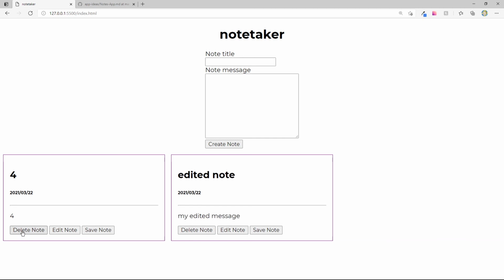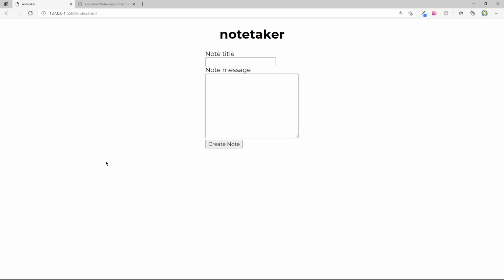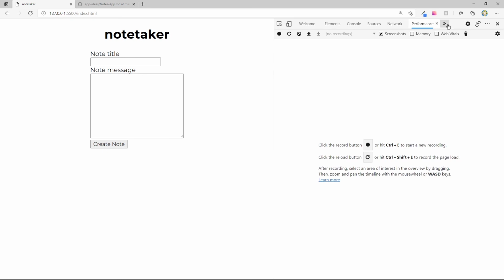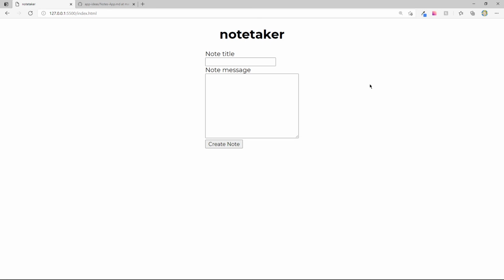Let's go ahead and delete these two, refresh the page again. We see that's still there. And if I delete this and refresh the page again, we see that now we actually don't have anything left. And if we come to local storage, we'll see that we indeed have an empty array here. So we have finally come to the end of our application.